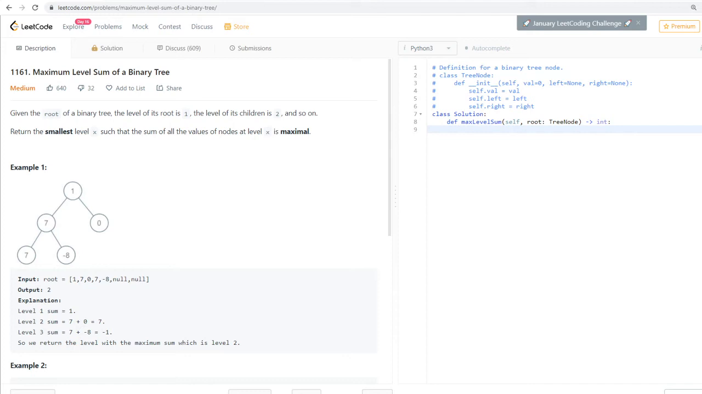Hey there, hackers. This is LeetCode 1161, maximum level sum of a binary tree. This is a medium level problem, and the solution we will cover today is recursive depth first search. Let's begin.